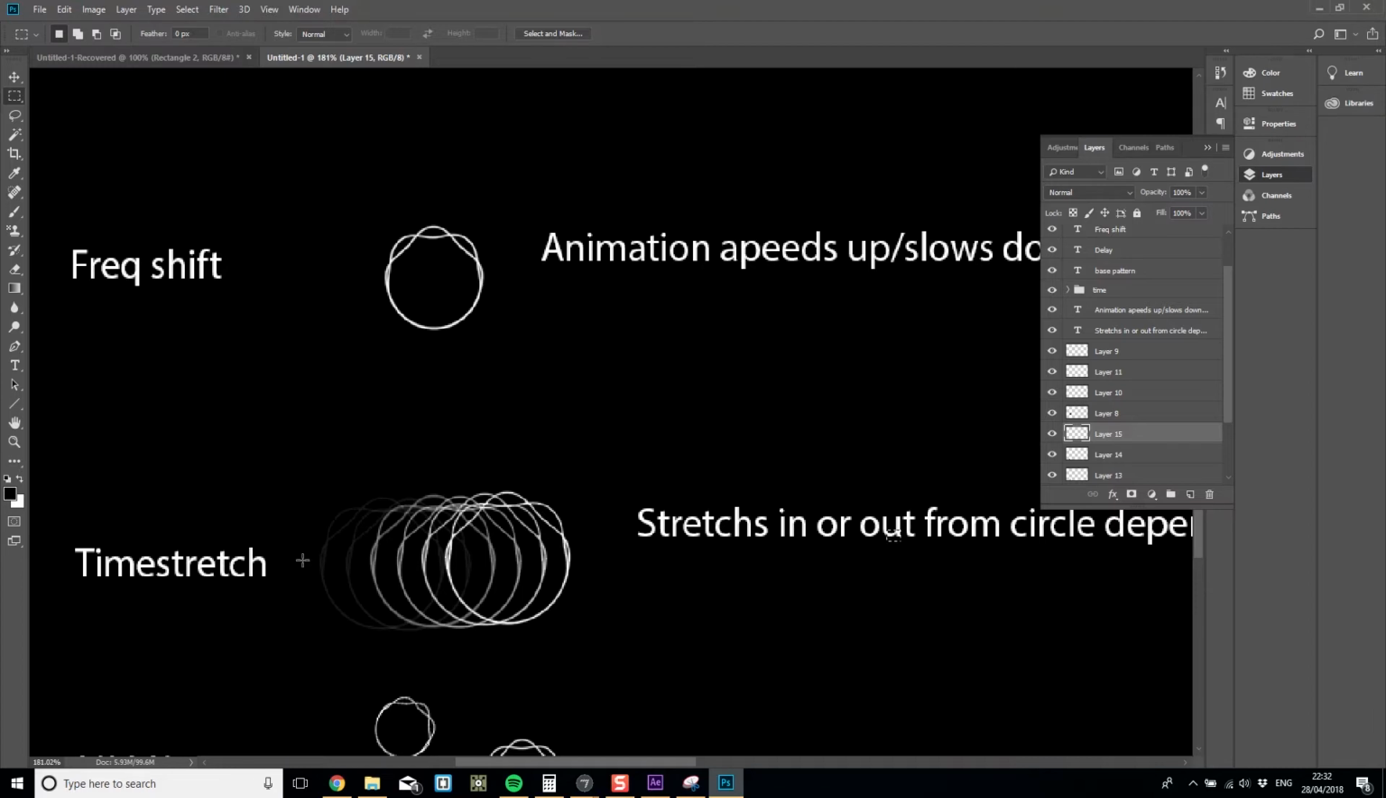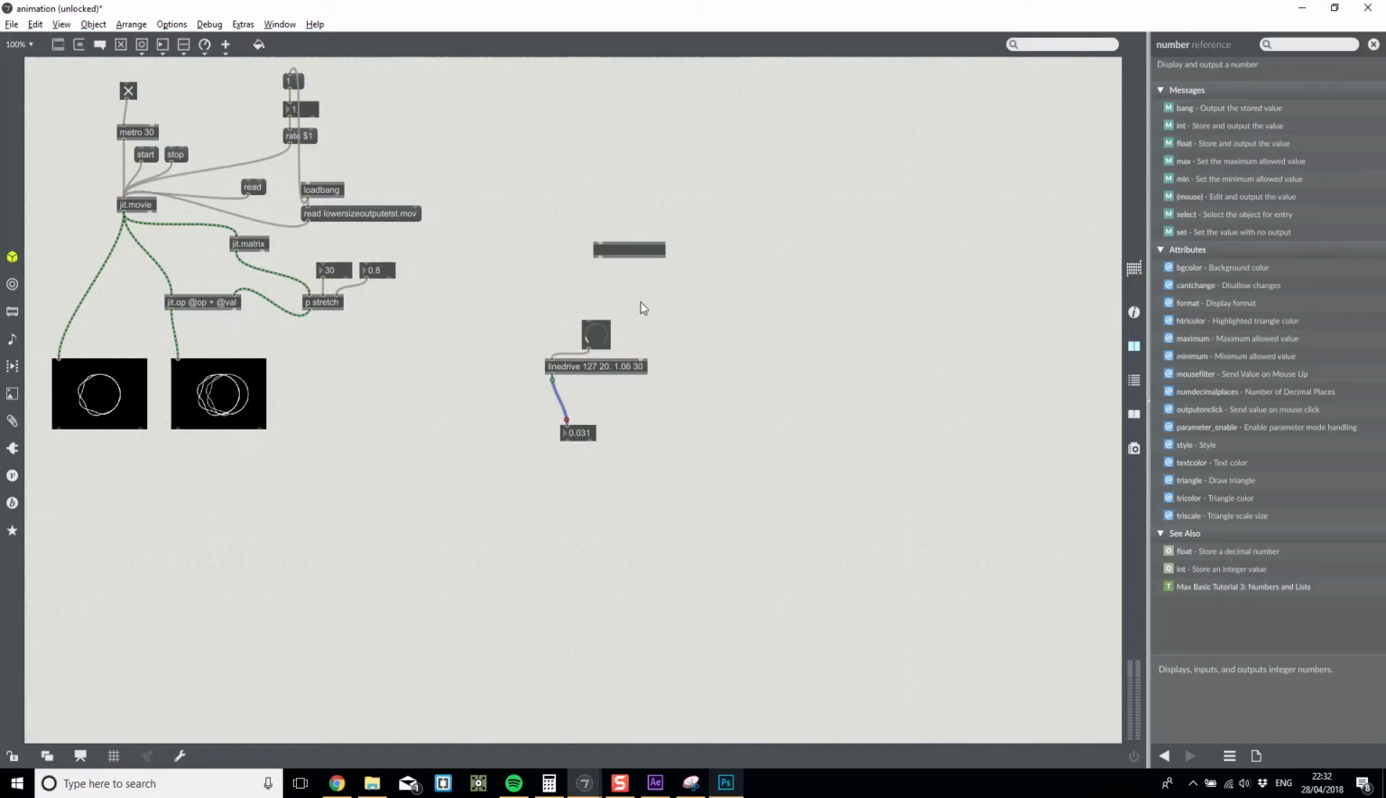So for frequency shift, this becomes real time again, so that's happening in real time, and then you push record a time stretch, boom, it gives you an individual circle that you can then speed up or slow down based on how you're stretching time. I think that works a lot better. Let's see what that looks like plugged in here.